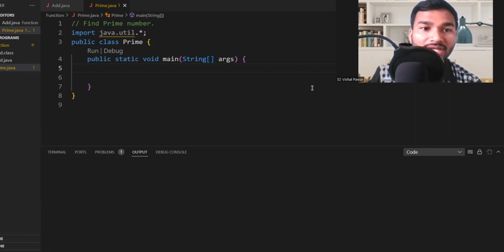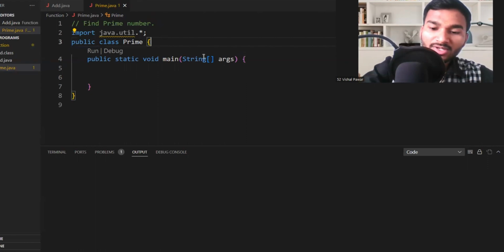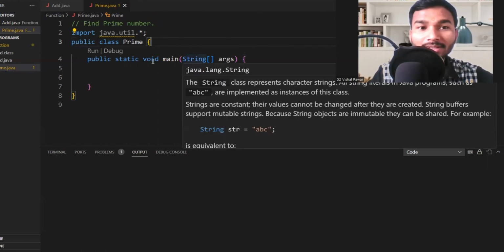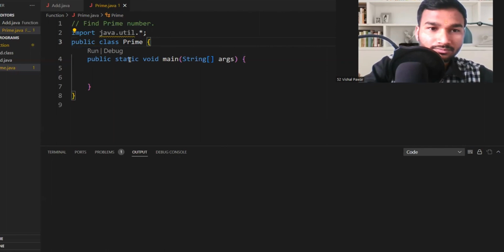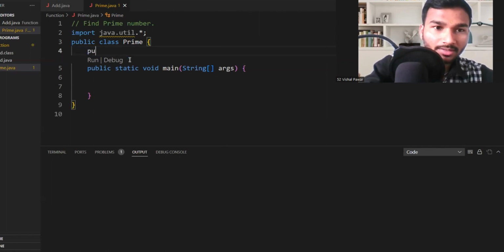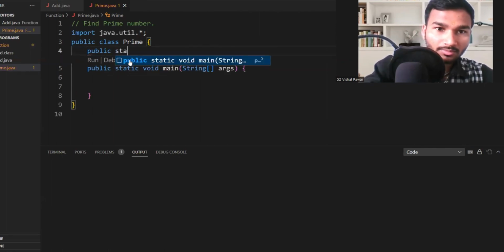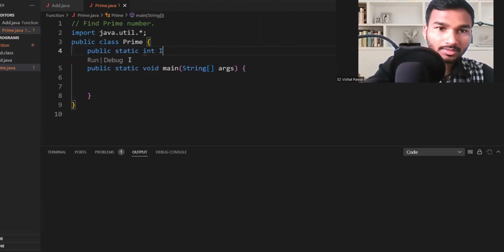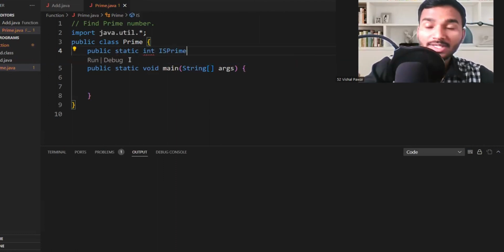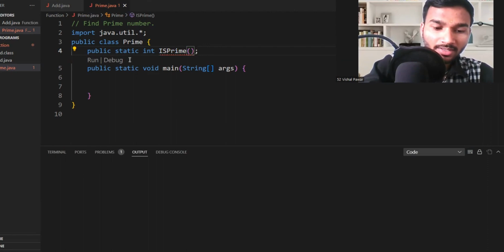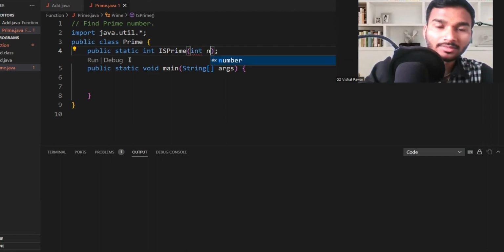Okay, so let's check. What will we do? We will create a function. We have already created the syntax in Java. Then here we create a function: public static int isPrime. I am creating a function with the name isPrime. Then we take the number here, int n.